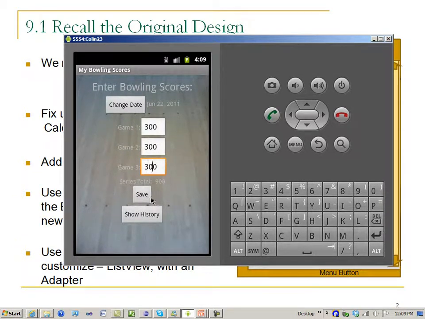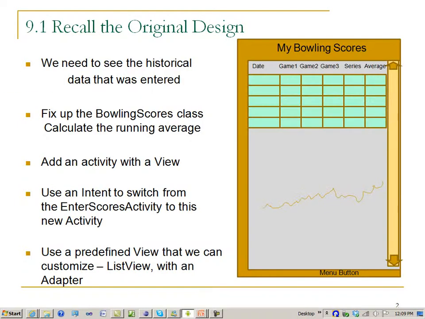So here's the app, and the save button works, and it puts the data in the database, but the show history button doesn't do anything as of right now. So to get there, we're going to work in the bowling scores class a little bit. We want to have the running average.